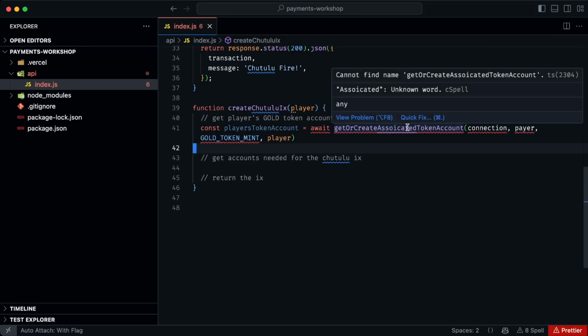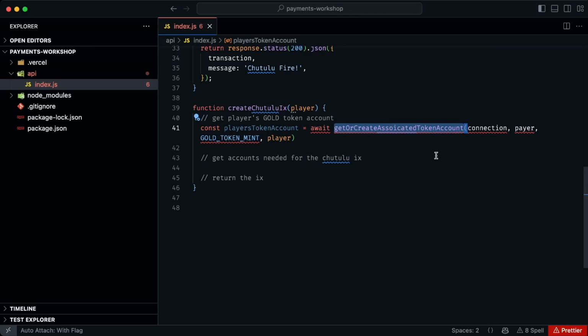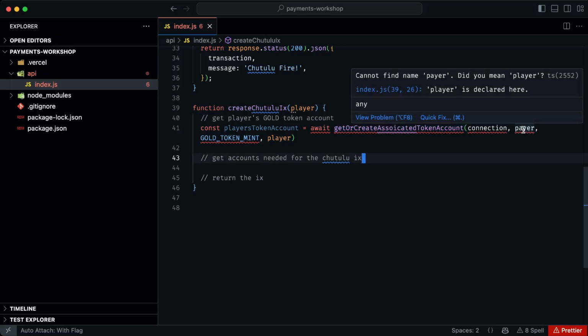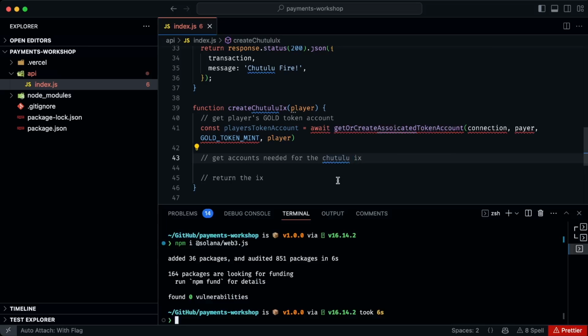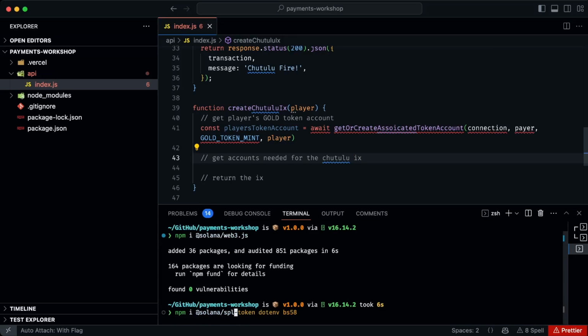So yeah, we're going to need to import this from the SPL token library, and the payer and gold token mint are variables that we'll need to define at some point. So let's go ahead and install the SPL token library.